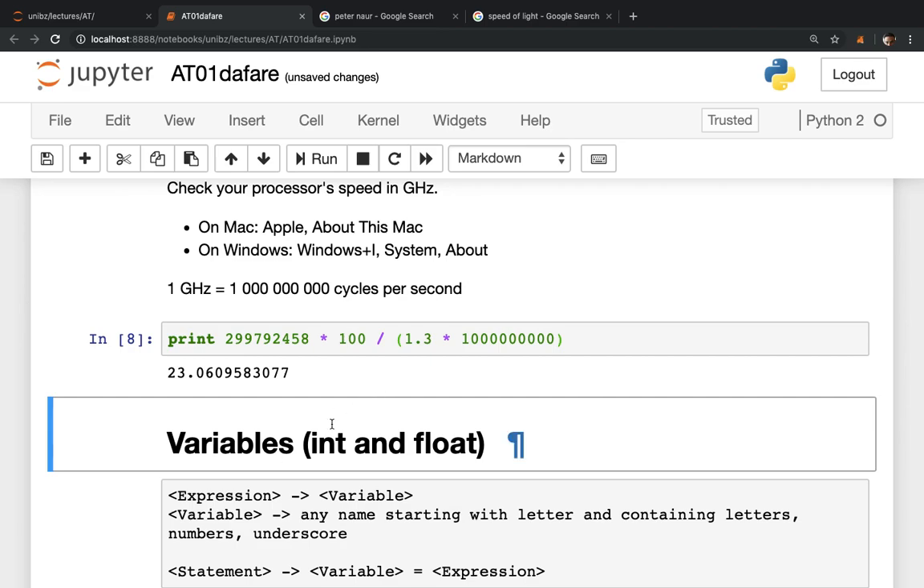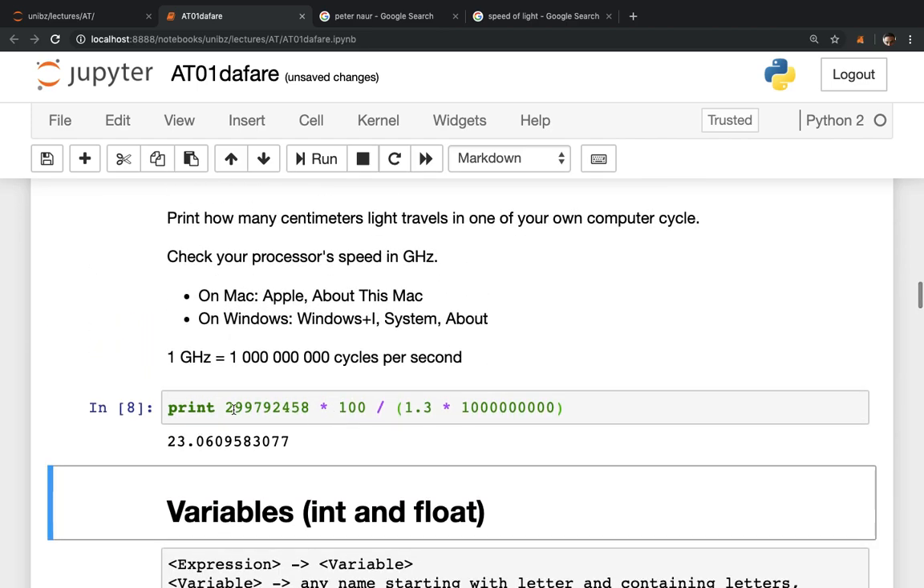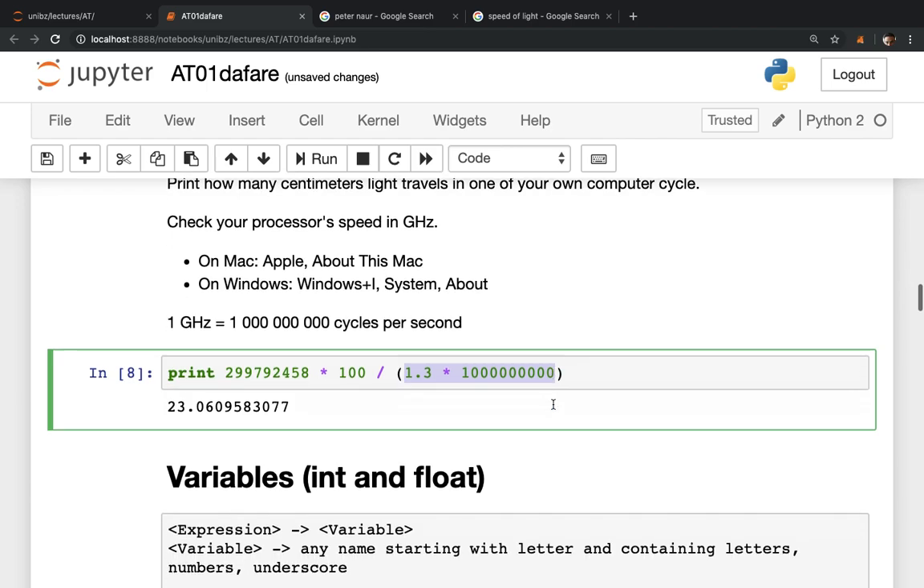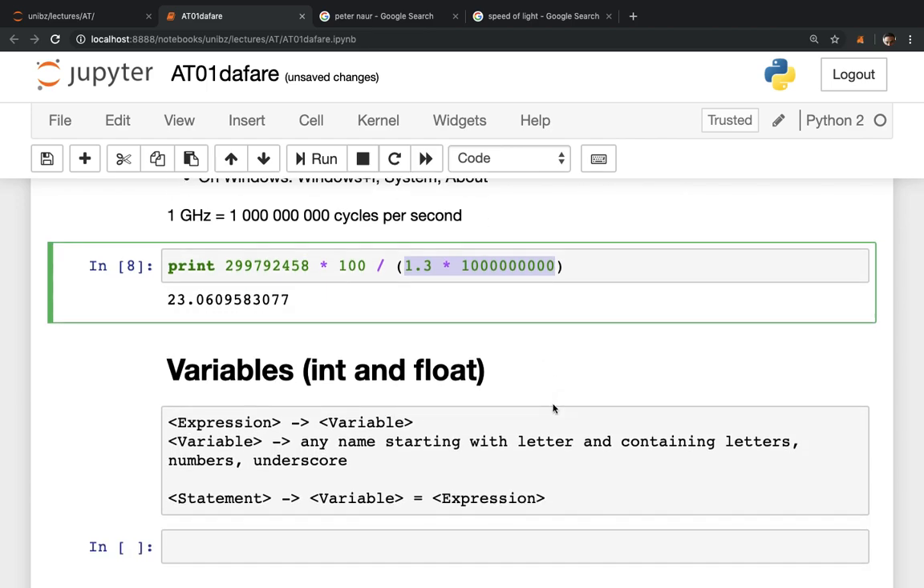Variables. As you can see, sometimes you use numbers continuously, for example this one or this one. It may be convenient to store them somewhere, so you don't have to repeatedly type them. For this we use variables. Let's introduce numerical variables first. The two basic numerical types in Python are int and float. Int is for integer variables, float for decimal variables containing decimal places.